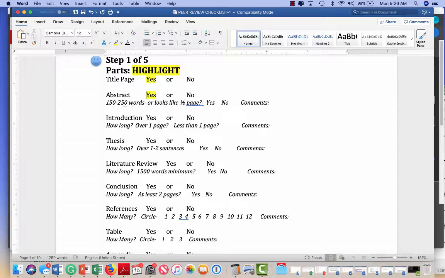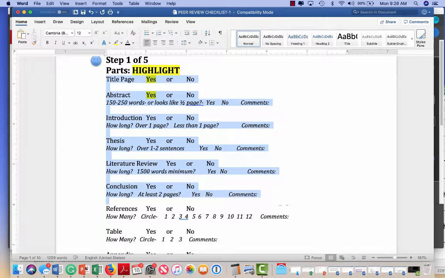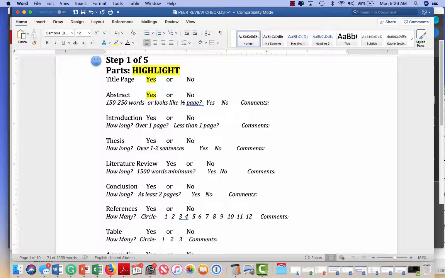Is the abstract 150 to 250 words? Well, if you don't know how to figure that out, I'm going to show you right now. Highlight your whole abstract, pretend that's your whole abstract. Look to the bottom where it says page 1 of 10 and see it says 71 words of 1259. So you need to make sure it's 150 to 250 words. And then you can say yes. If it's not, say no. And then you could say only 77 words.